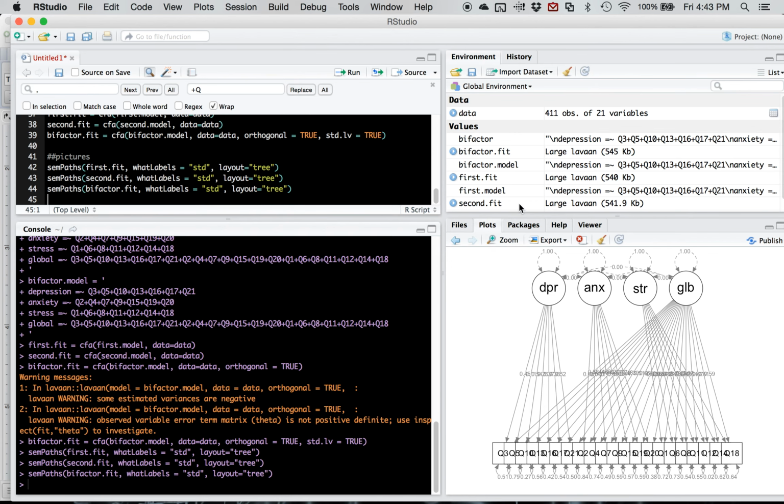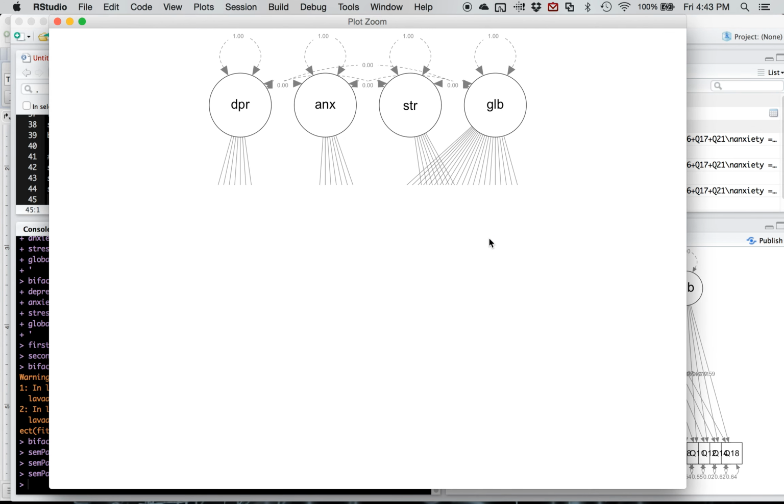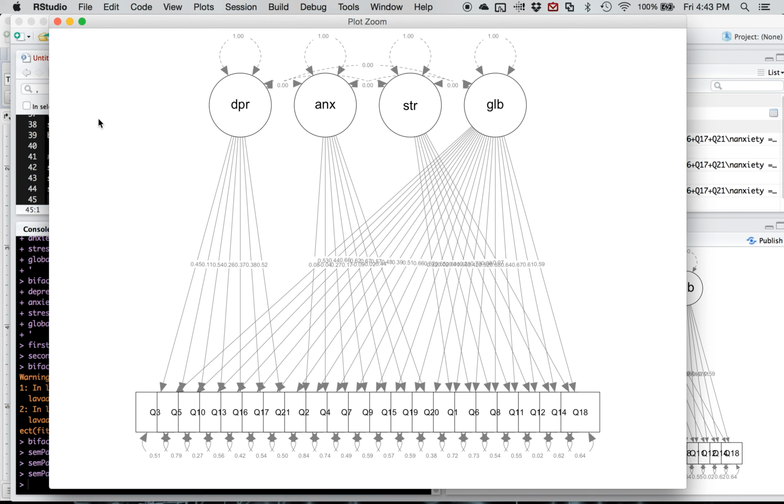Okay, so that worked. Good. So here is my bifactor model, and you'll notice that the standardization has occurred over here on the latent variable, so that's forced it to have a 1 here, and that's why these are dotted, because I didn't actually estimate those.